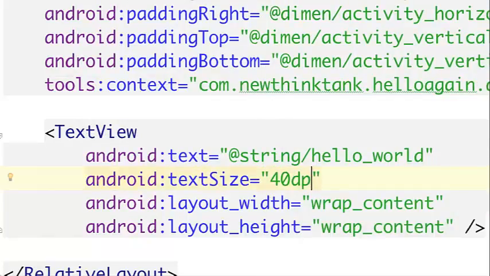Now you're probably very well informed that the abbreviation px stands for pixels. Well, dp stands for density independent pixels. And basically that just means that images or text or whatever are going to scale based on screen density. And the vast majority of the time you're going to use dp.